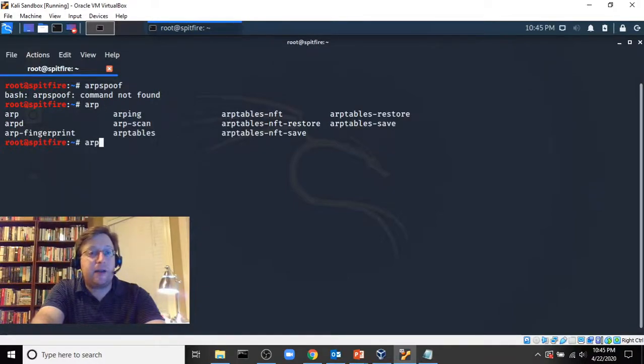If you type arp and then hit tab a couple of times, though, it will give you a list of the other commands that allow you to manipulate ARP tables, view ARP tables, change ARP settings, or some other things you can do with ARP. If you're curious, you can take a look at the man pages for any of these commands.